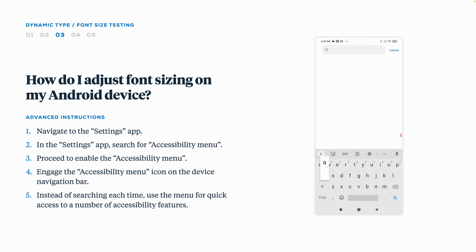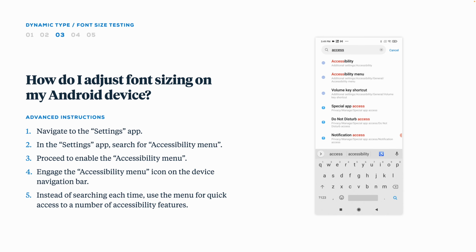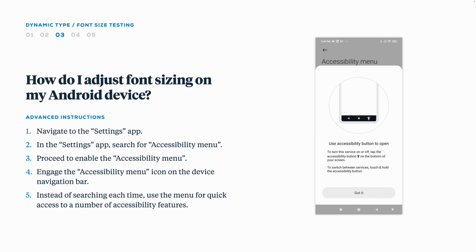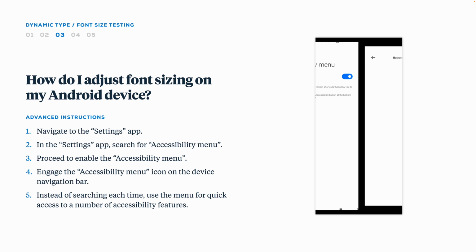Same thing with Android. It's got a shortcut capability as well. What you can do is you can add a little accessibility menu shortcut button to the bottom of your controls, and then you can just enable it from there. So it speeds up testing.